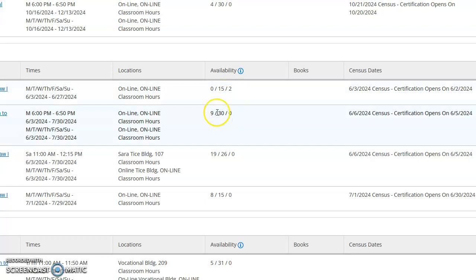Now, let's go down to another one. This says 9 and 30 and 0. 30 is the cap. 9 is what is available. So you got to do the math. There's actually 21 students enrolled. So this is also a good place to see your enrollment. You just got to remember that it's not that 9 students are enrolled. It means that there are 9 empty seats or 9 available seats.